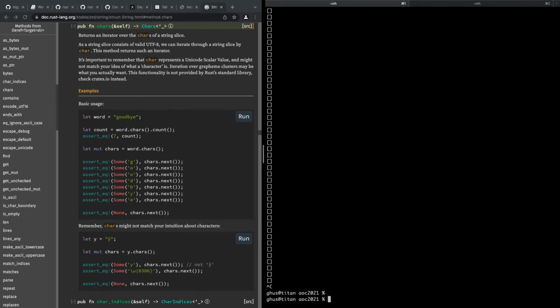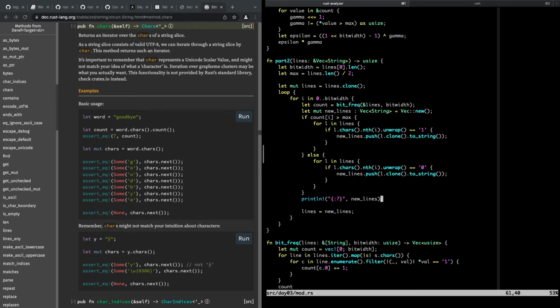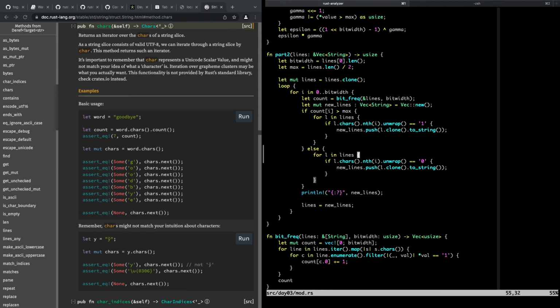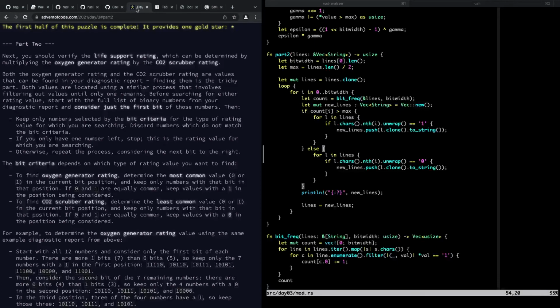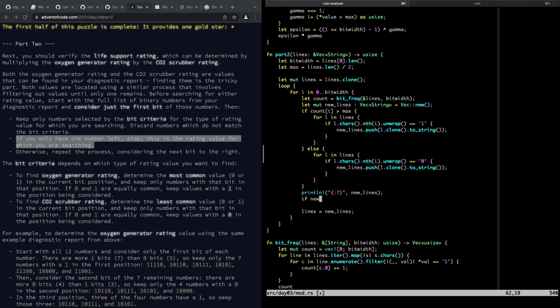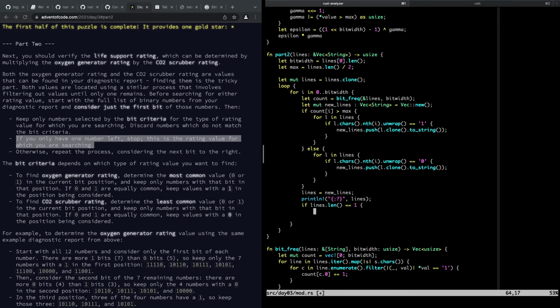Ooh, that's not good. It's empty. Oh, right. We're supposed to continue until it's empty, or until we're down to the last one, right? That's what it said. If you only have one number left, stop. Otherwise, repeat the process. So we're going to say if new lines. Yeah. Let's do this. Print this out. If lines.len equals 1, then break.